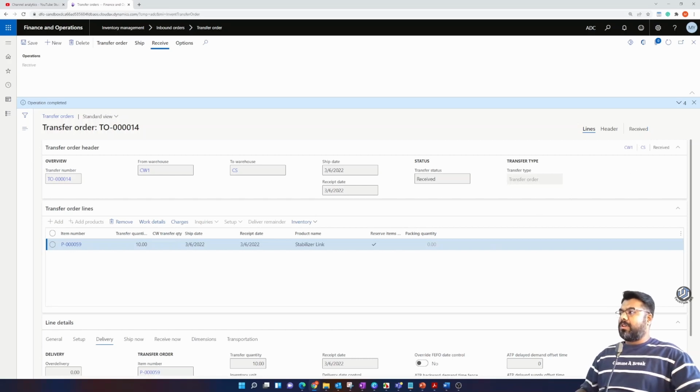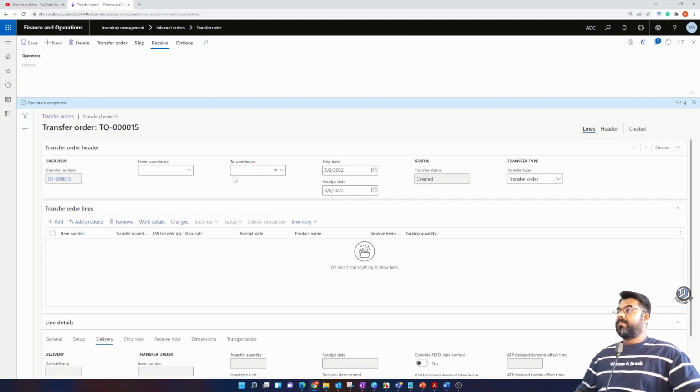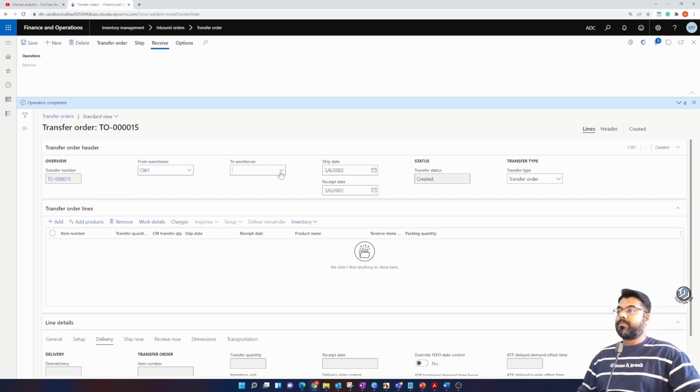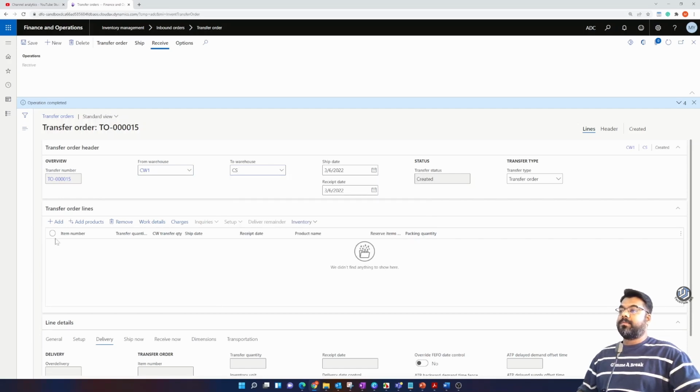So since we are talking about the status of the transfer order being received, I suddenly remember another interesting scenario which I'm sure you should be aware of. So let's get started with a third scenario related with the status of the transfer order. So let me get into another new transfer order. So let's again choose the same warehouse. This is the destination.